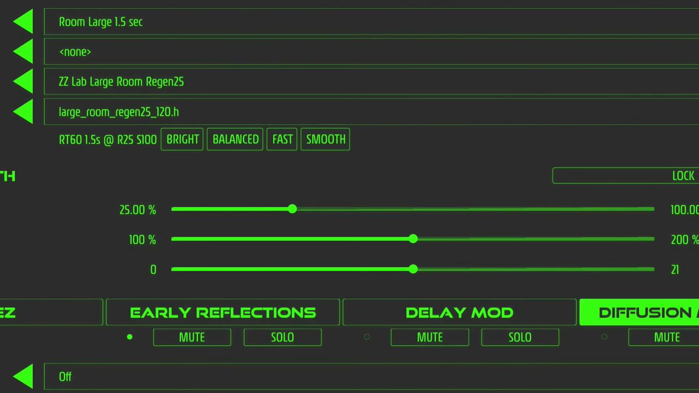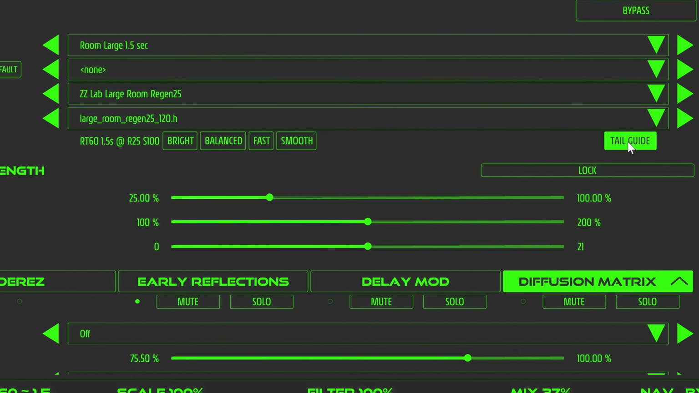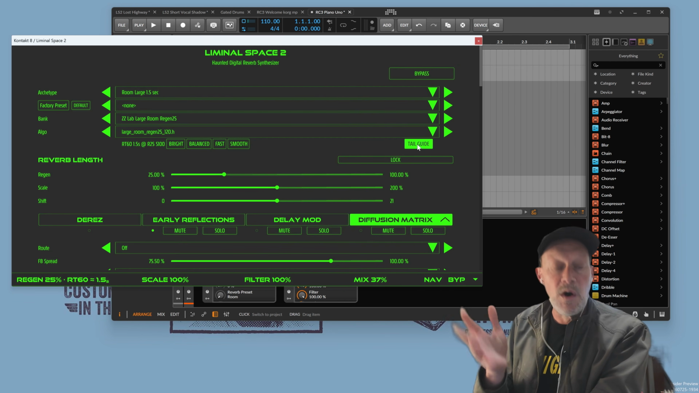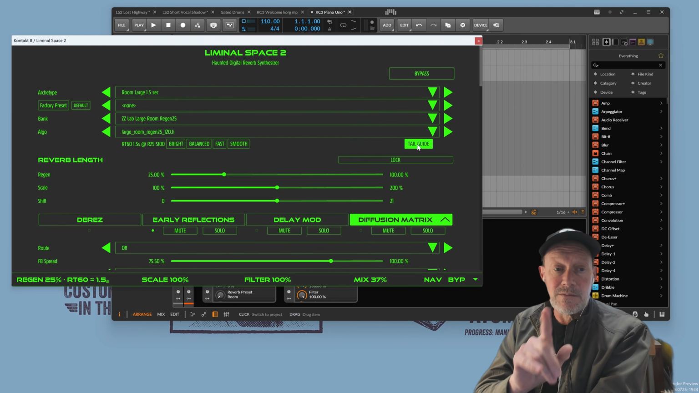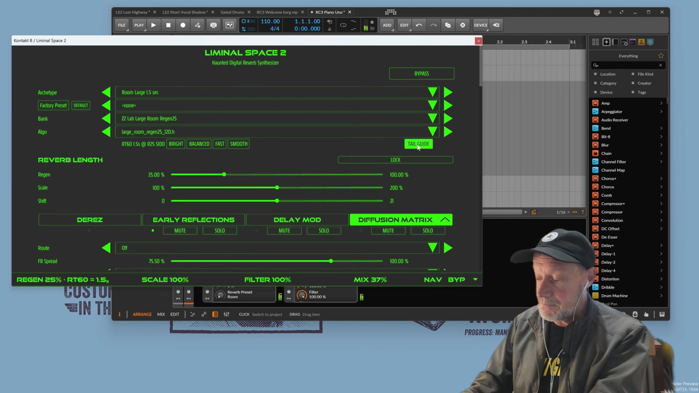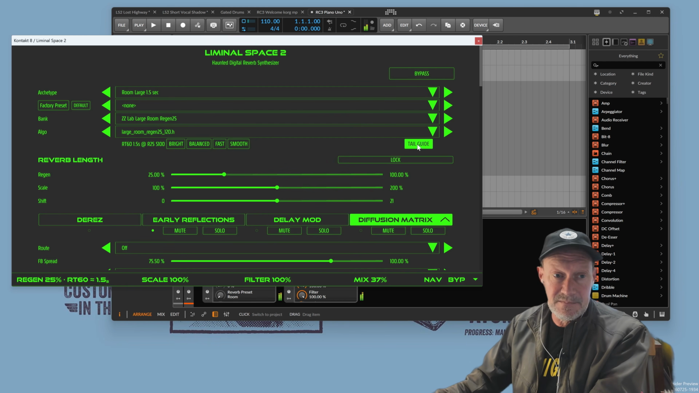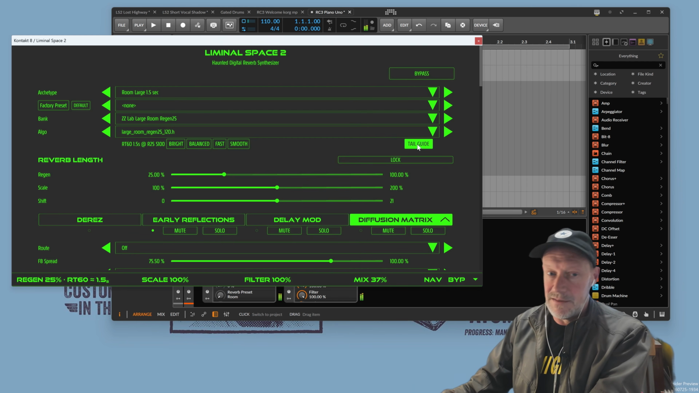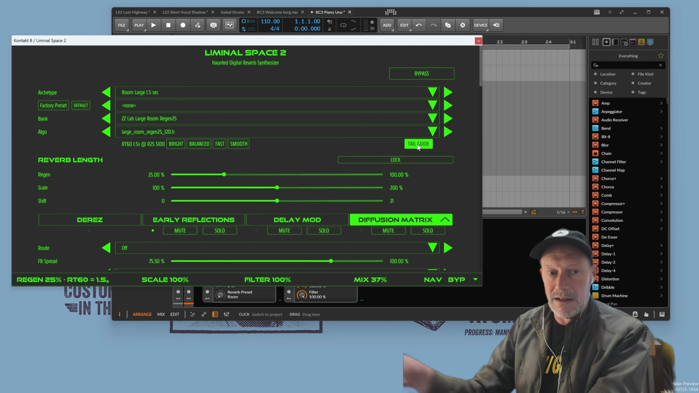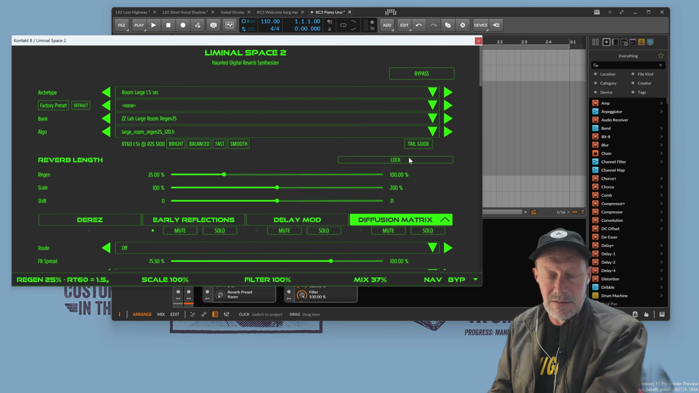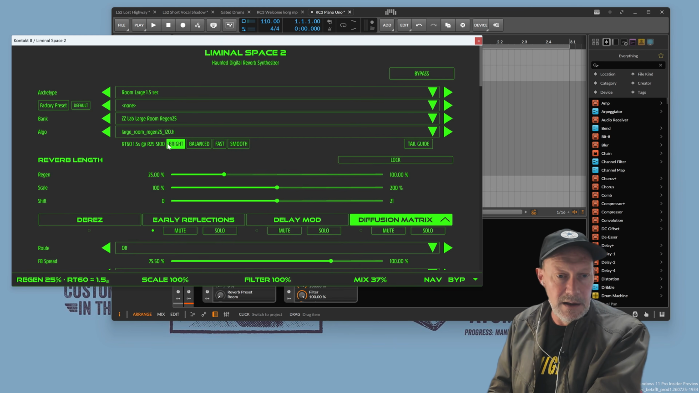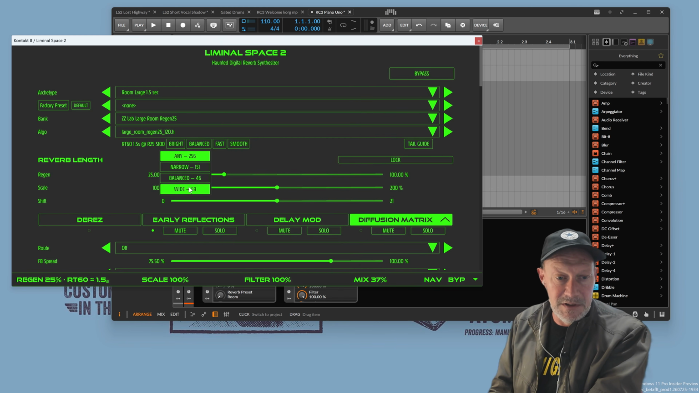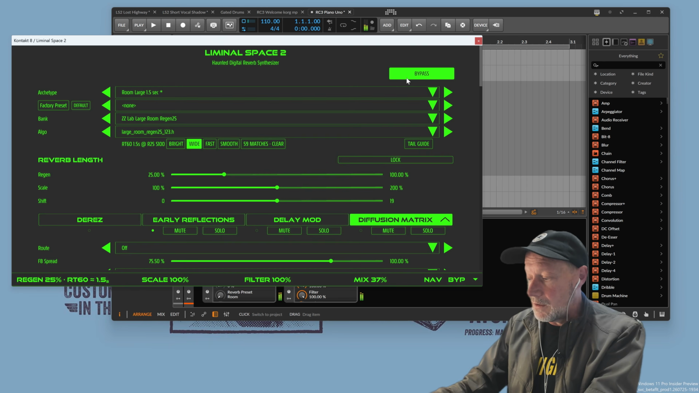Moving on, there's also an archetype for a large room, and these are designed to be 1.5 seconds at regen 25. So now I've got a reverb where it's a little bit longer. It's a little more diffuse sounding. Got the same kind of set of options. Let's look at the wide ones.